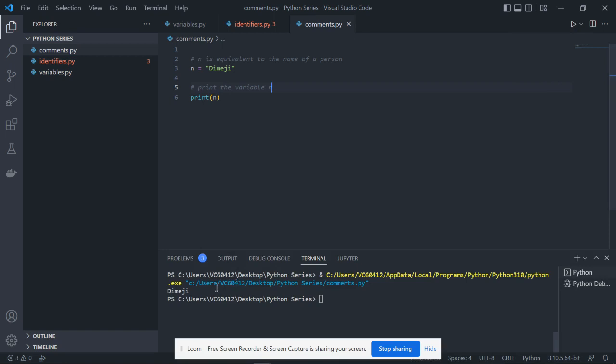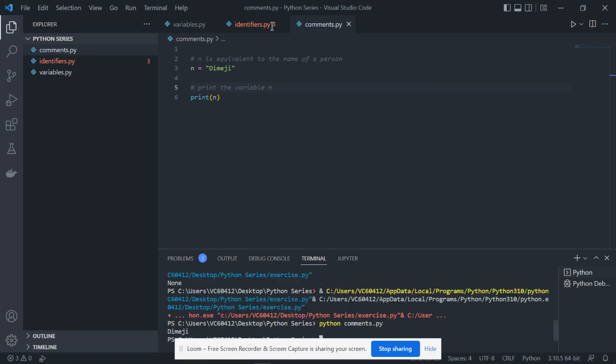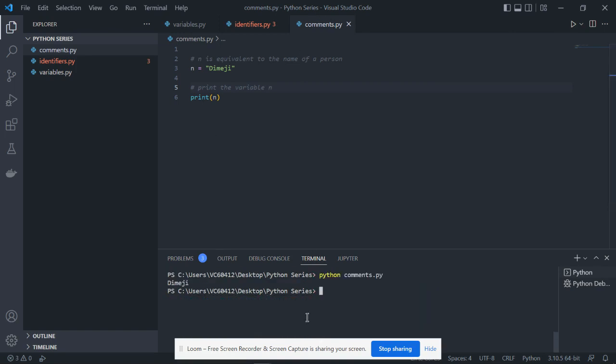Let me make it easy. The name of the file is comments.py, and that's the way we run our Python code. Can you see the output? Is there anywhere you've seen "n is equivalent to the name of a person"? Nowhere. They are not printed. They are not executed.